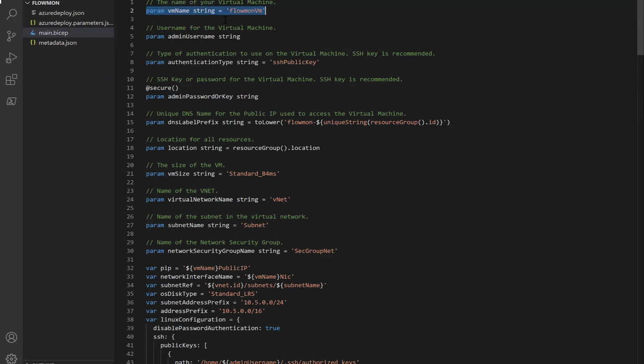Again, we're going to provide the parameters for the virtual machine, such as the VM name, the admin username, the authentication type, which I would recommend you use SSH keys for this use case, and then provide the actual value of the SSH key. Now for this sensitive data, I recommend you use the secure decorator to securely pass the SSH keys or the password for your VM, and the value is not going to be stored in the deployment history.